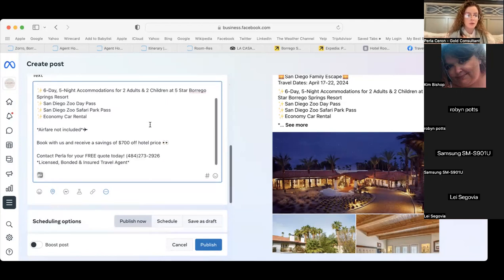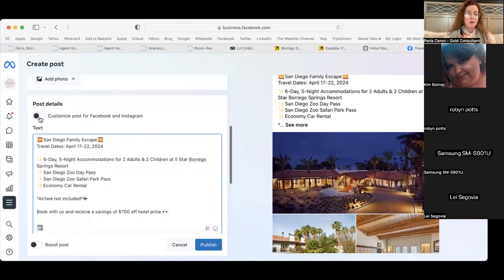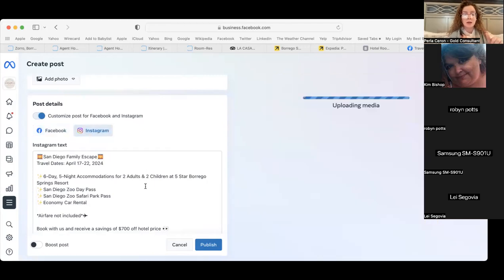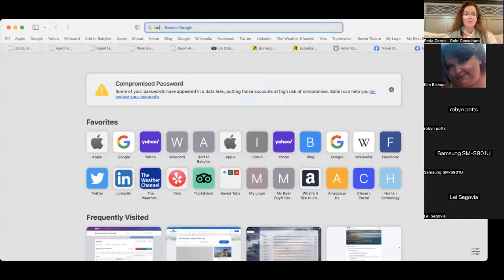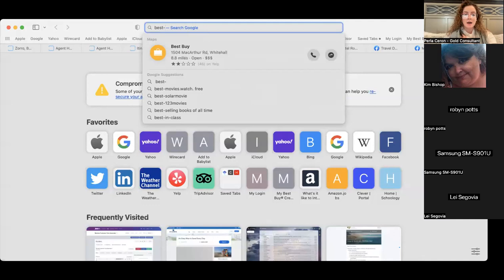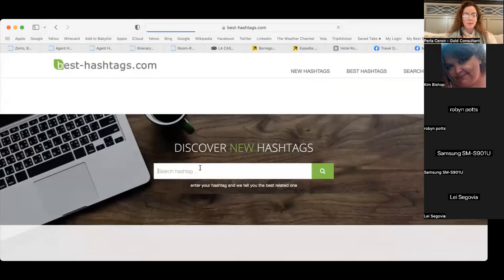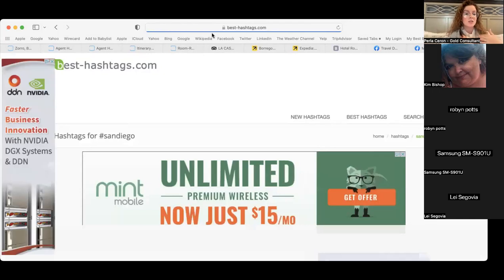Okay. So usually what I do, I will then customize my post for Facebook or for Instagram. So it's the same information, except on Instagram, I'm adding hashtags. I find that hashtags work a lot better on Instagram than Facebook. I don't know if that's your experience, but that's usually what I do.